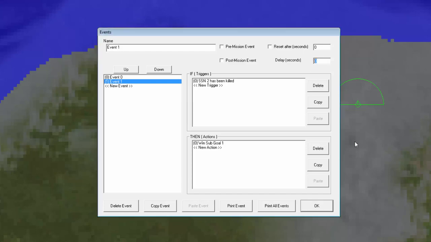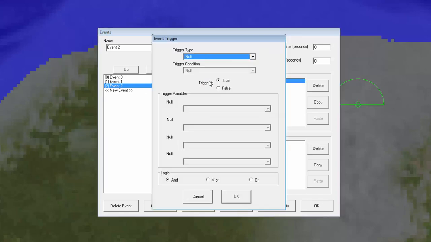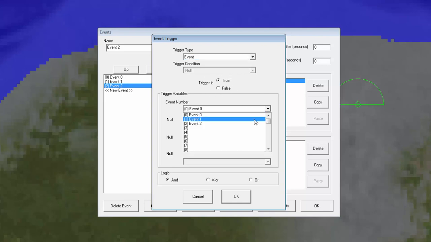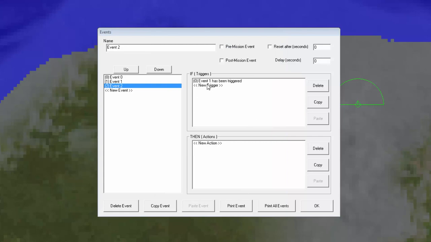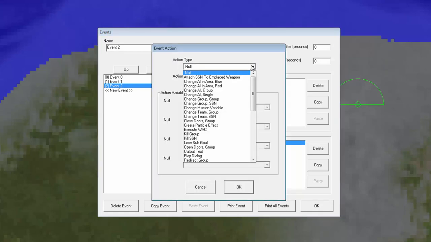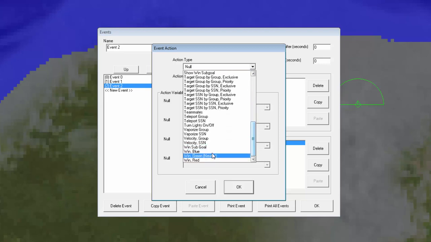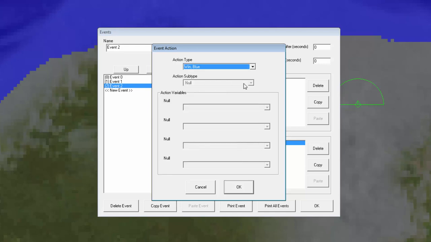Our third event needs to check if event number one is true. So if event number one, which is he's been killed, has been triggered, then we're going to win the game. Pretty straightforward. Delay it for 15 seconds.